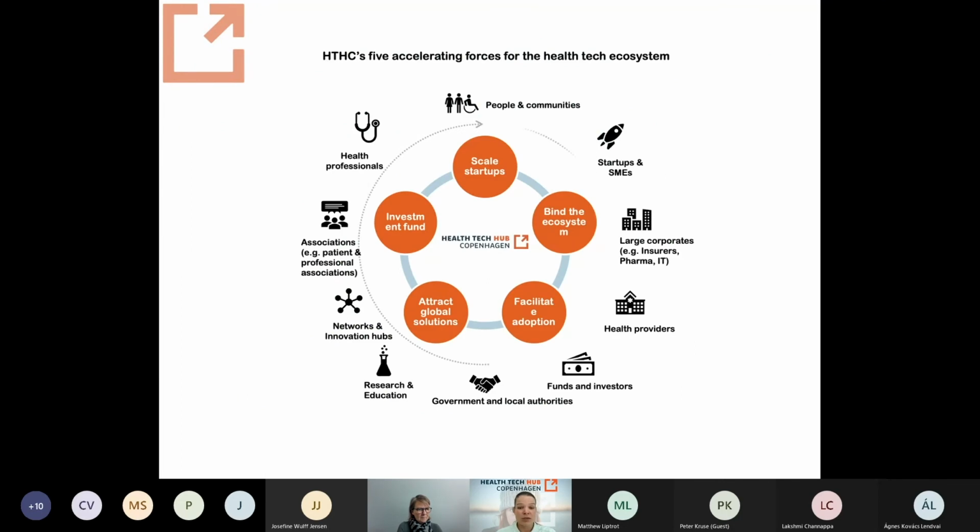So we do this through different accelerating forces in the health tech ecosystem. You're welcome to reach out if you'd like to know more about this, because the most important topic today is the regulatory side of health tech. And this is the expertise of others in the ecosystem, such as Helene Quie. That's why we've invited her to share some of her knowledge.